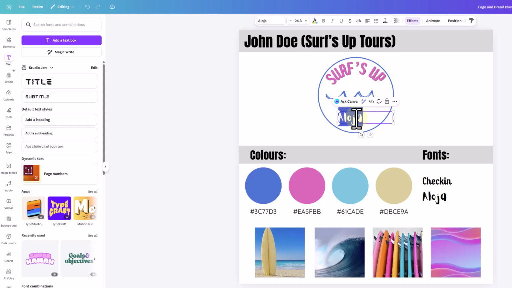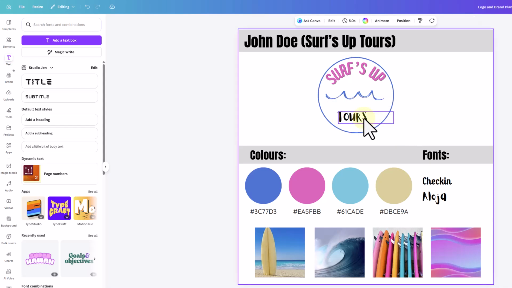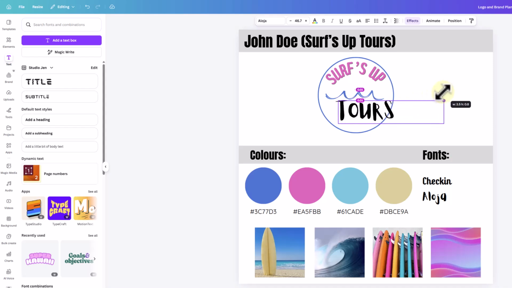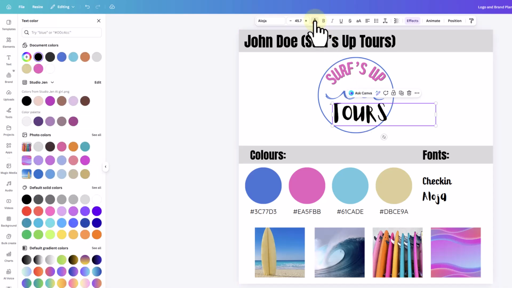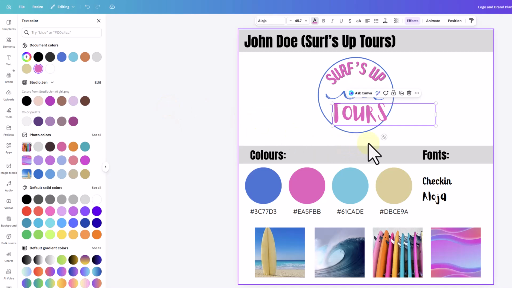So I'm going to put Tours, and I'm going to make Tours capital letters. Surf's Up Tours. I want this nice and big. And I want to change the color of this as well. So I'm going to click on text color, and I'll make it pink as well.